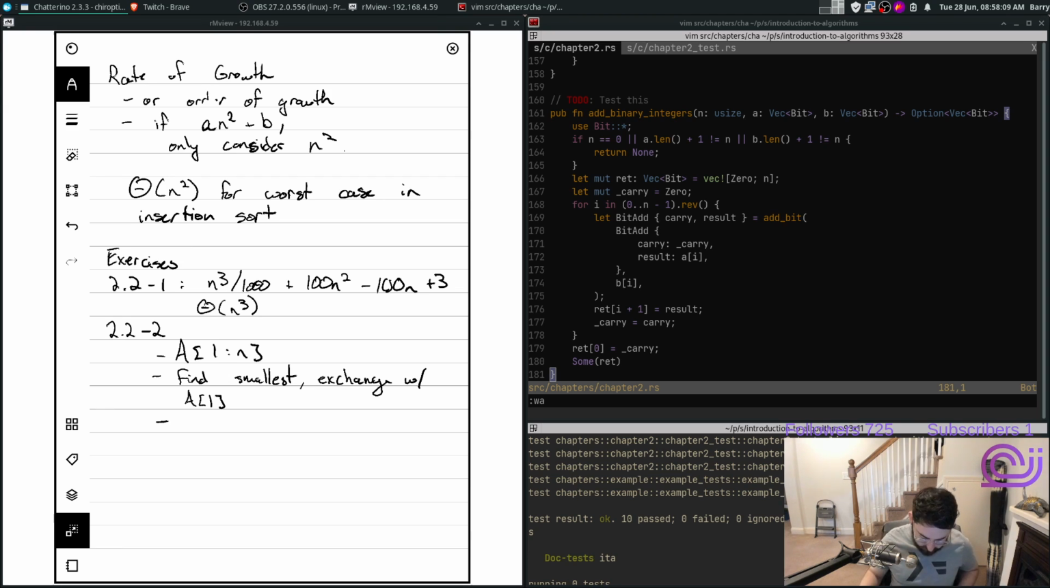Okay, so it says write pseudocode, but I'm going to write the actual code. Because we're a coding stream, so let's write code. This is called selection sort. Okay, so we'll write it in this style too.